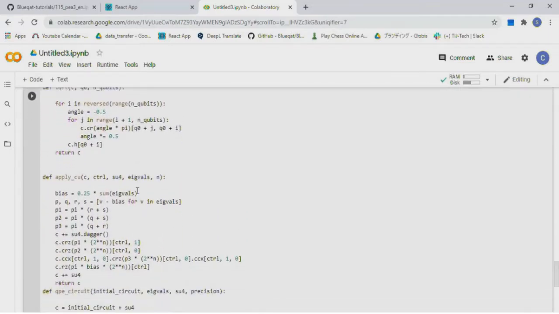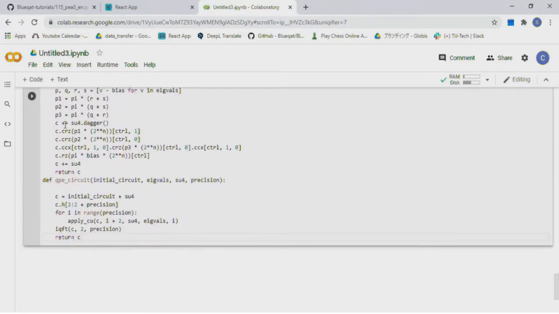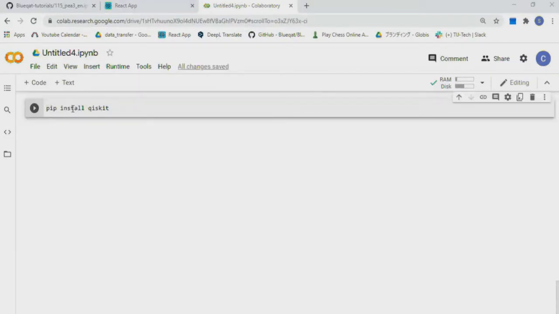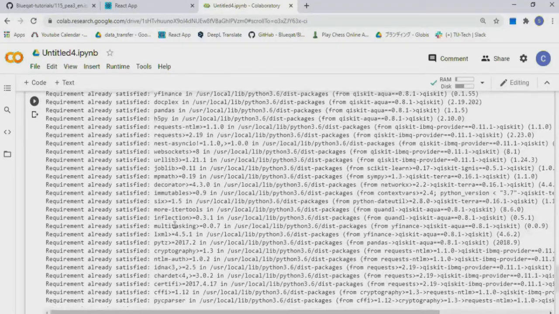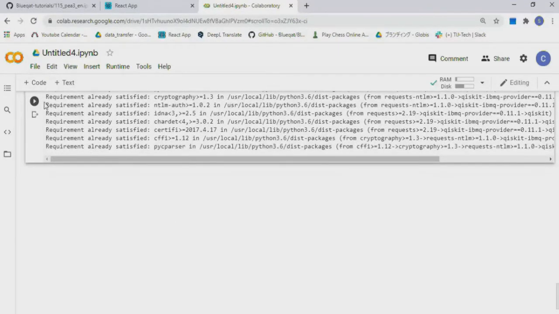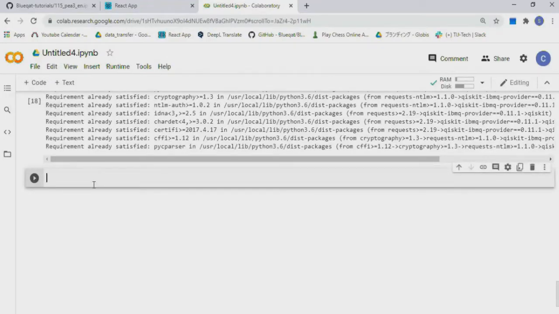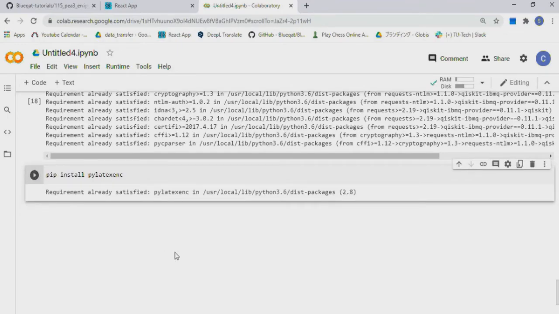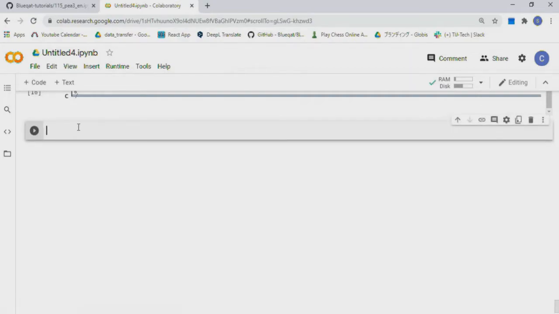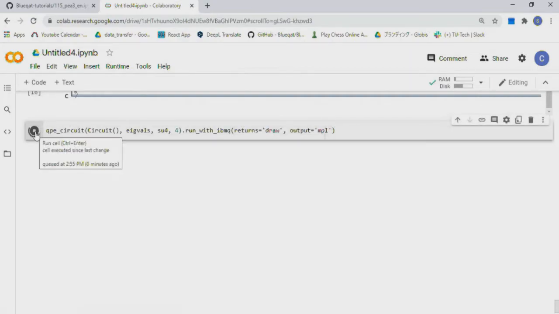We make the quantum circuit and calculate E by quantum phase estimation. First we have to install the libraries of Qiskit and PyLaTeX. You can use this code that I am using to install them. After installing both libraries, only then can we see the quantum circuit of quantum phase estimation. Type the code and after running it we will get the quantum circuit of quantum phase estimation.